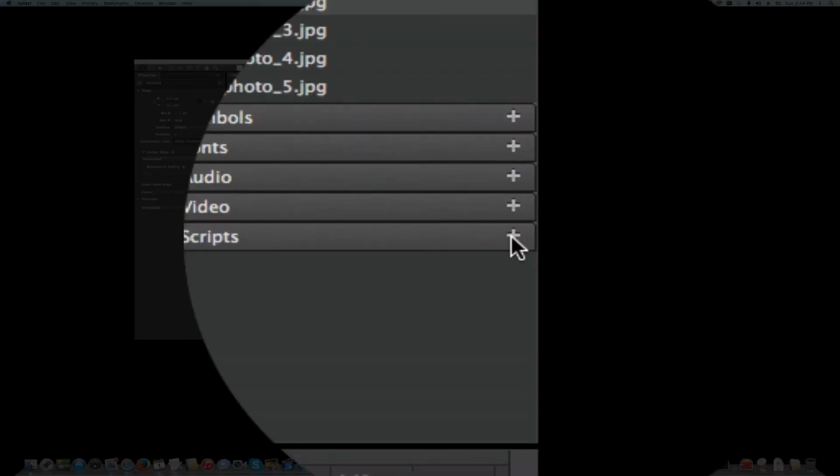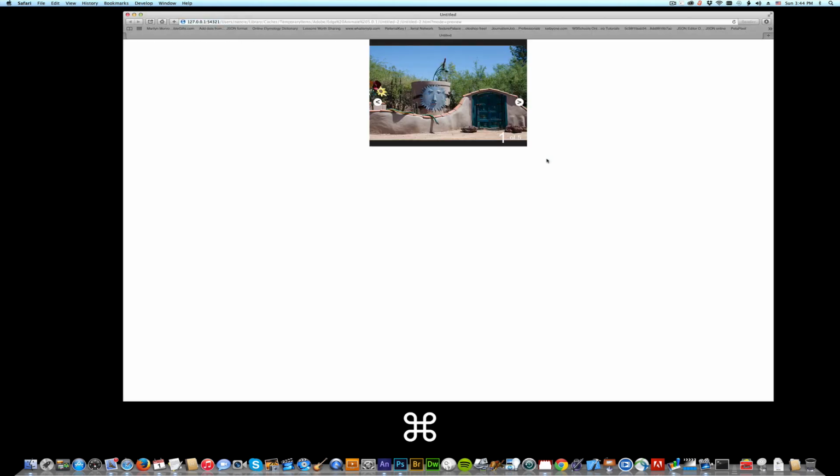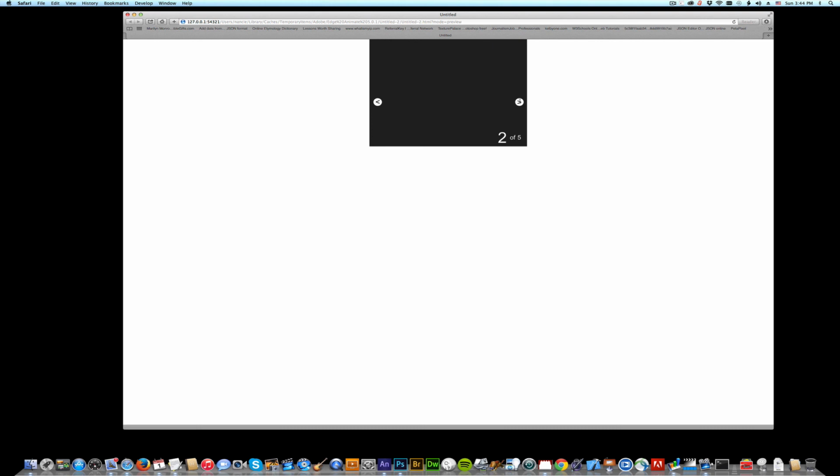I'm going to press the plus sign over here, add script from URL, and right after those braces I'm going to paste it in. I don't need that quote. And say OK. Now believe it or not, when I test this, command return, and I click this, what? Nothing happened. Nothing happens. What happened?